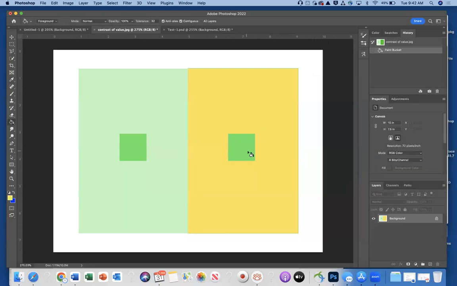Great. So what I'm going to do is fill this in and fill this in. So on this side, that color is going to appear more yellow. And on this side, the color is going to appear more green. And you can see that effect.